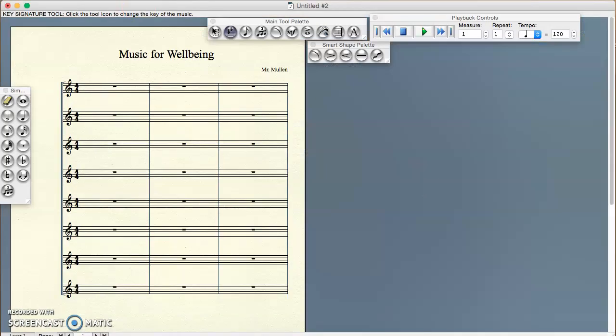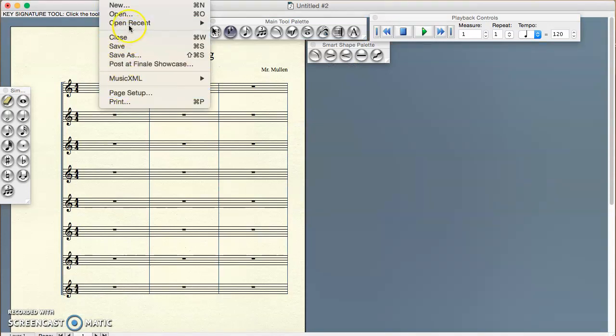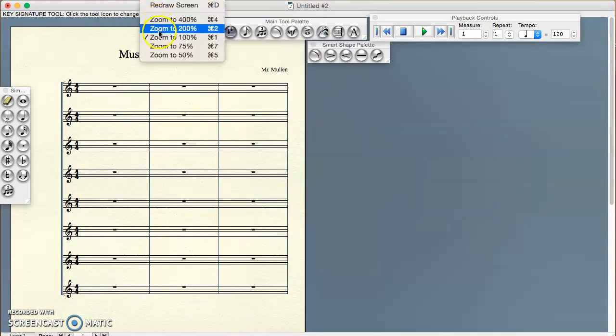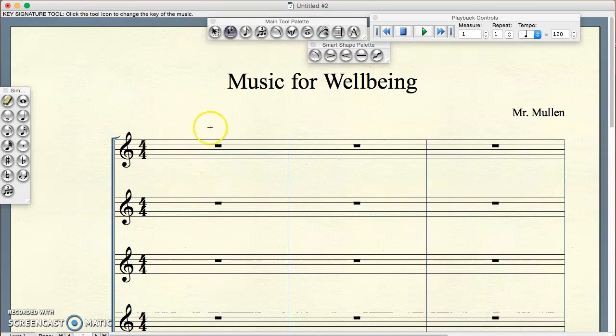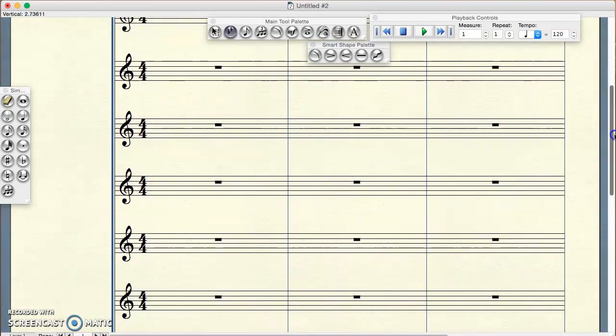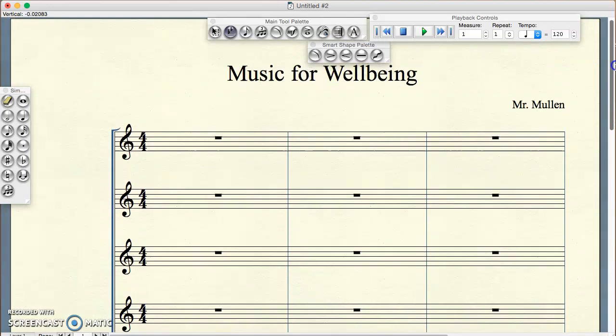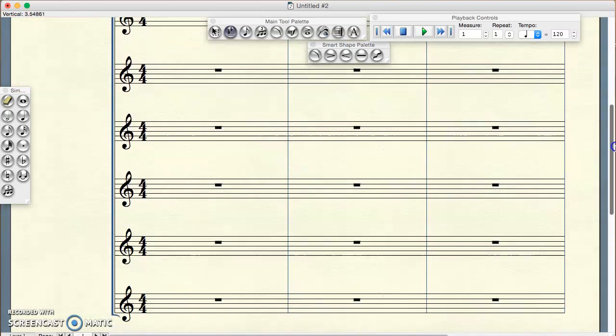Personally, what I like to do here is zoom in. That's in View, Zoom to 200%. It just makes placing your notes a little bit easier on the stave. So we now have a blank score. As you can see, along the left-hand side, each of these staves is joined together by a line, meaning this is what we call a system. So we have 8 instruments in our system.